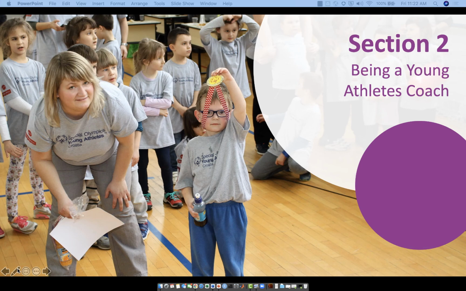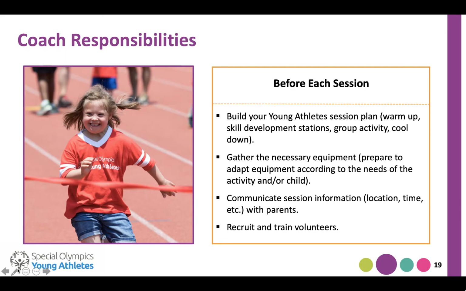In this next section, we will discuss the roles, responsibilities, and expectations for Young Athletes coaches. To become a coach for Special Olympics, you must complete training with the local Special Olympics office. The local program can help provide logistical support, including space, volunteers, equipment, and help recruit participants.